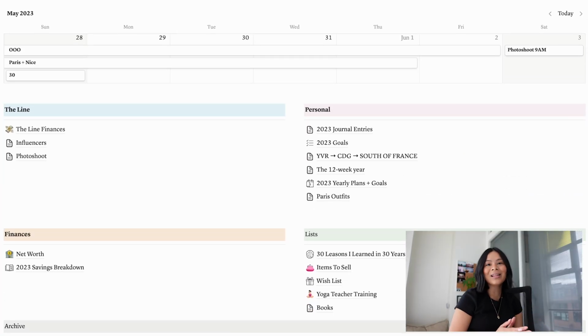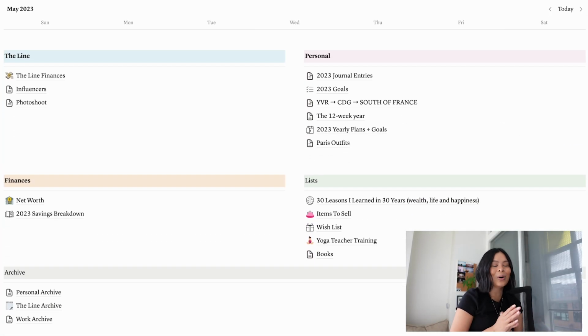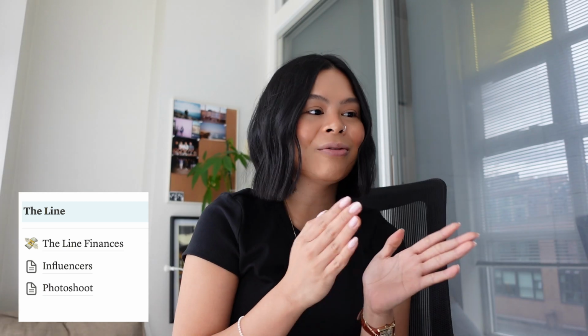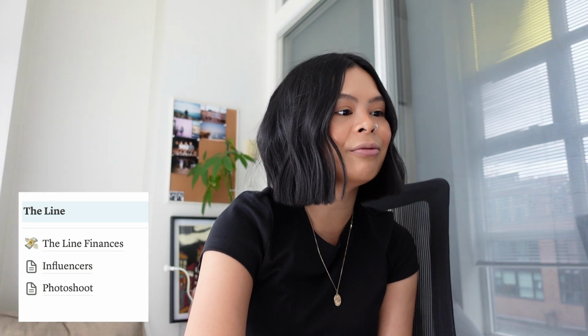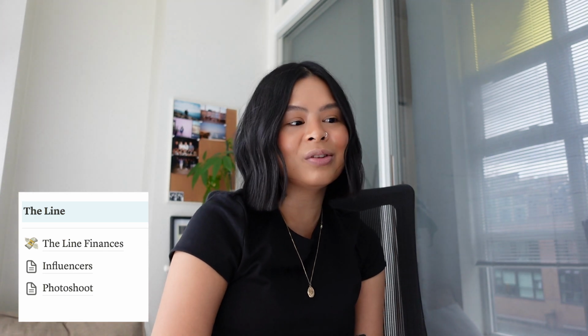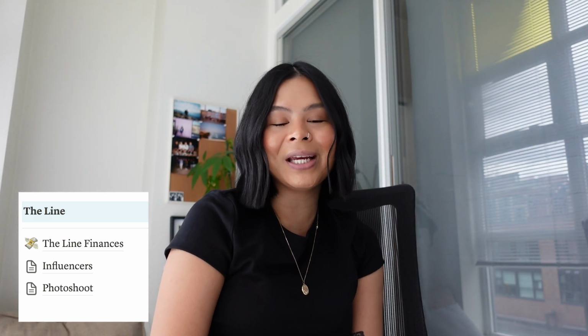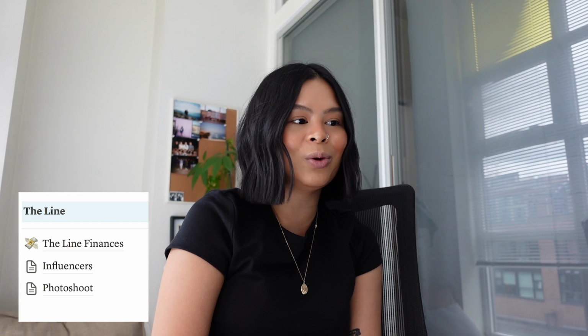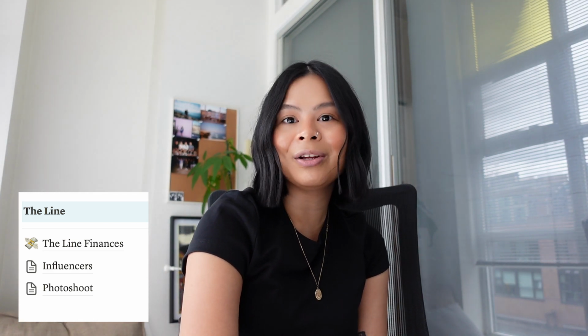If you're not much of a physical planner person, you can actually create a system like a daily planner within Notion as well. And then lastly, below the fold, I will show you how I split out all of the different things that I have going on in my Notion. I've got The Line here and I have my finances, the influencers that I work with, and then I'm also planning a photo shoot in the next coming weeks. So I've got a template for that.